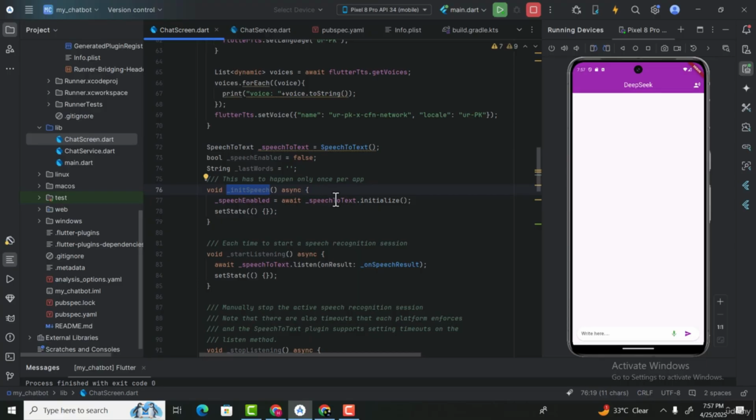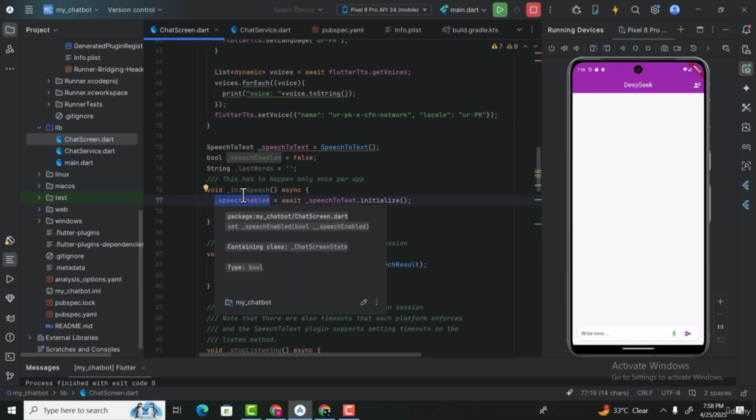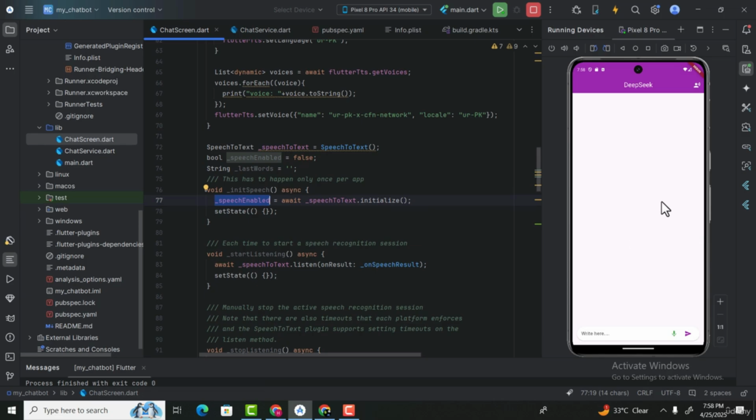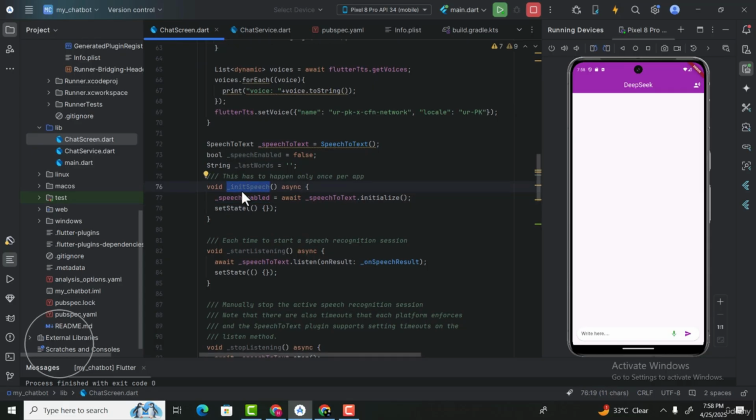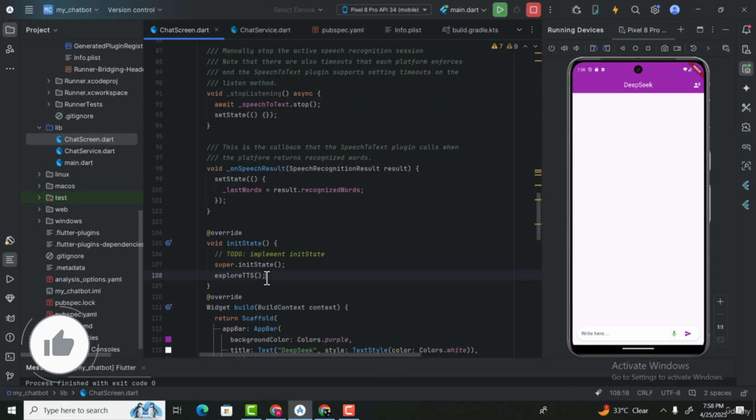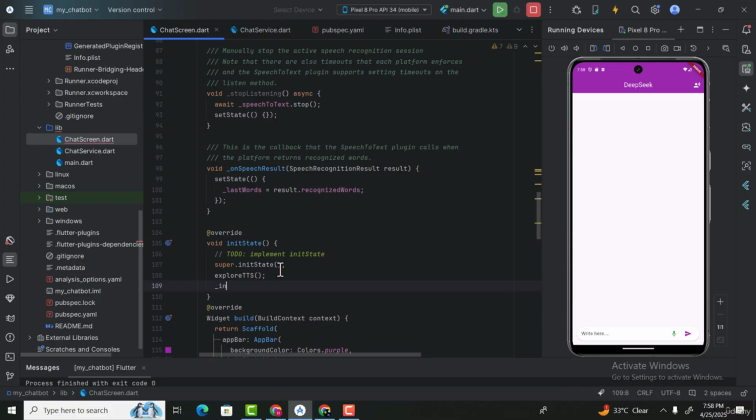Inside this method, we are going to call this speech to text.initialize. If this initialize method is successful and this service is initiated successfully, only then we can use this feature inside our application. Otherwise, we cannot use this feature. If, for example, we try to use it inside an emulator, then it is going to return false. So it means that we cannot use this feature. So we should call this init speech method inside our init state. So here we can call this init speech, and that's it.